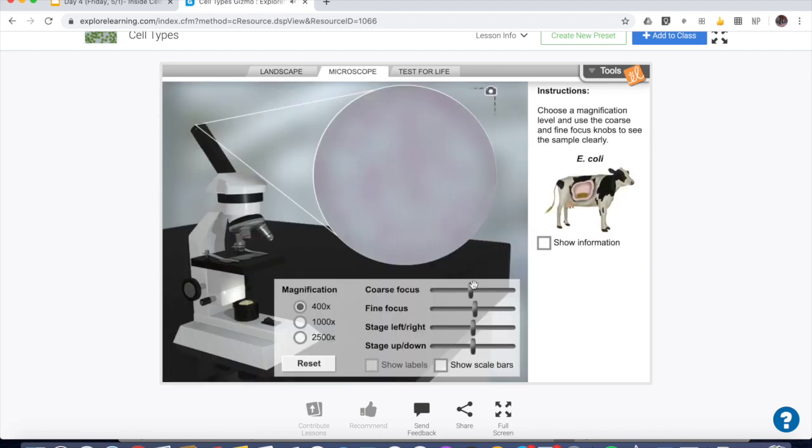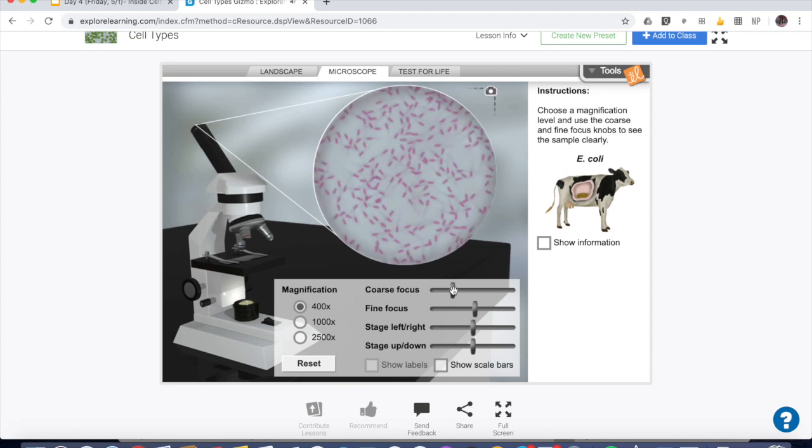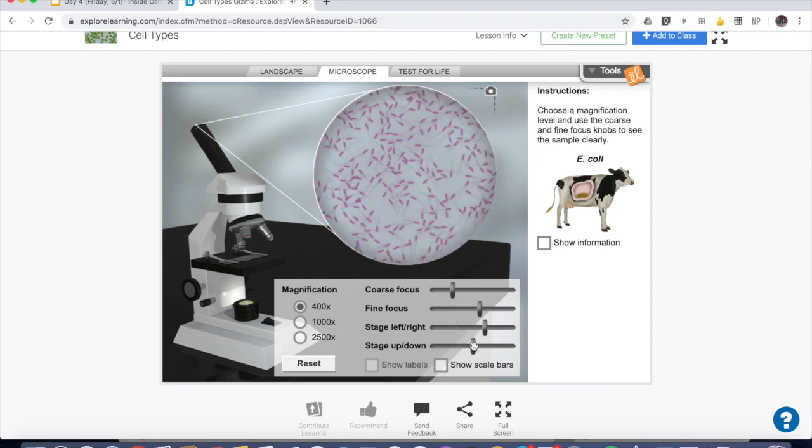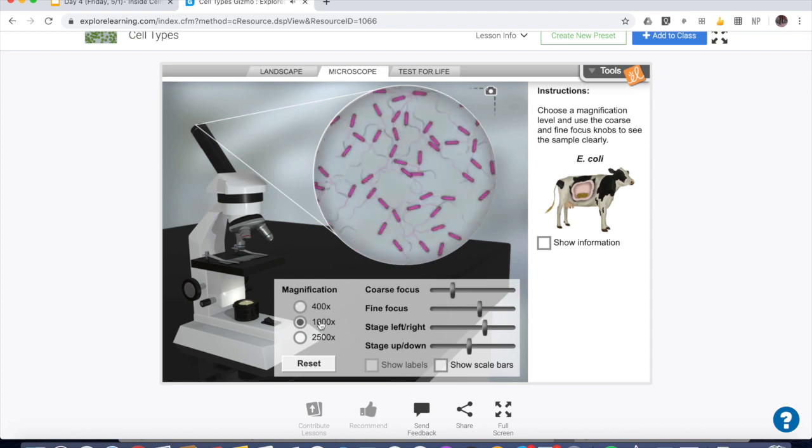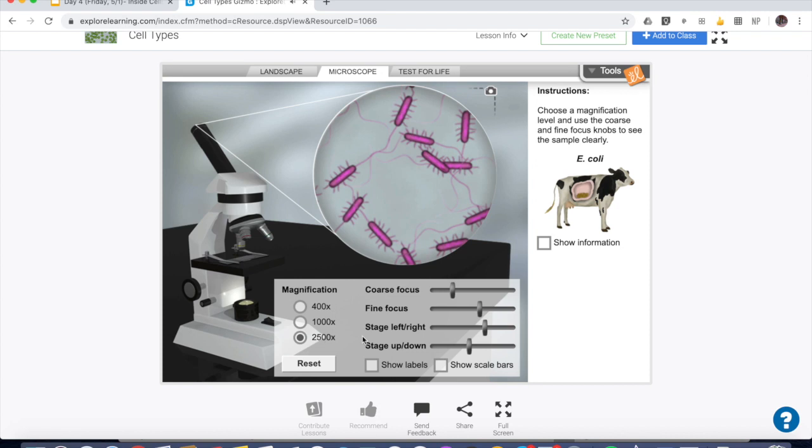And then you can see there's these different dials. So the coarse focus you want to do first. That kind of brings in the bacteria sample. So once I get it, there we go. And now to fine tune, you can do some fine focus until it's more crisp and clear, just like you would on a microscope. You can also do stage left or stage right to move it around. So we're on 400 magnification. You can go to 1000, 250. You can also show labels and maybe fine focus a little more so you can see better.